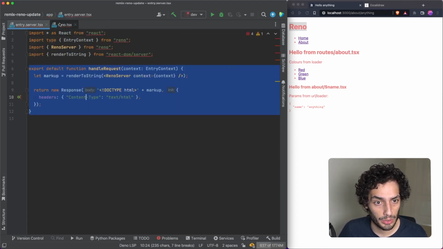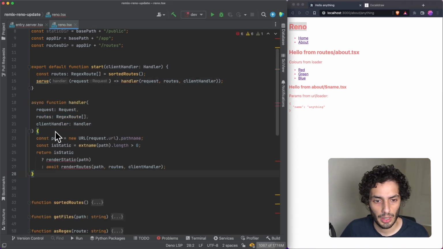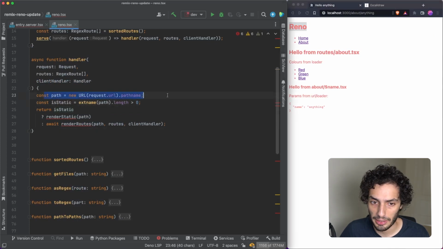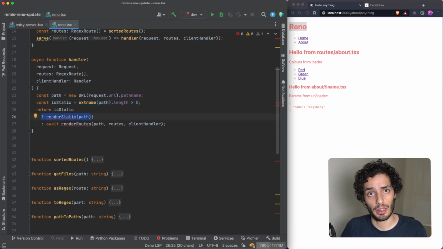So let's go over here to Reno. We're going to create our own handler here. So let's just copy over a very simple handler, and that looks something like this. And this will look exactly like the Excalidraw picture here. We're just getting the path. We're checking if it's static by just checking if it's got an extension name. And if it is, then we're going to render something static. So we'll do that quickly now. And then otherwise, we're going to go into this render routes flow, right?